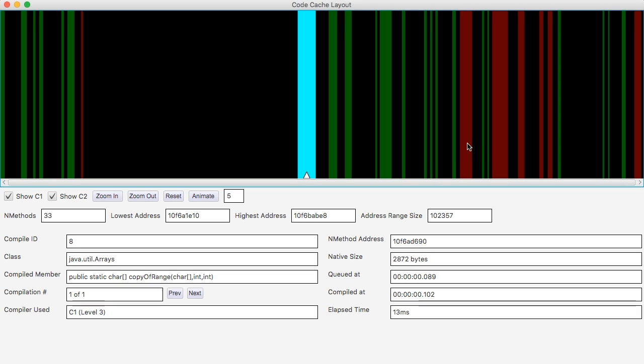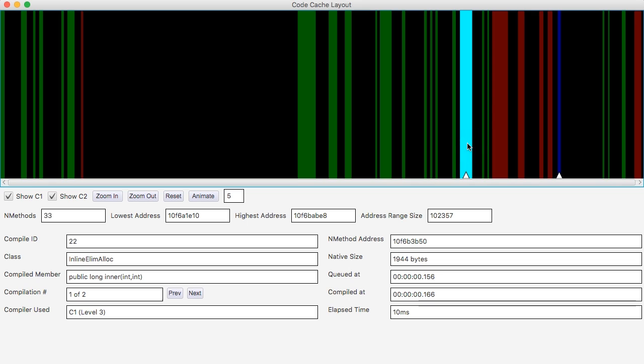If I click on one of these red bars, now what I can see here is this corresponds to the inner method. There were two compilations, so the thicker bar was the C1 compilation, which generated 1,944 bytes of native code. When I click on the second compilation, this was the C2 compilation, which did exactly the same work for 472 bytes of native code.